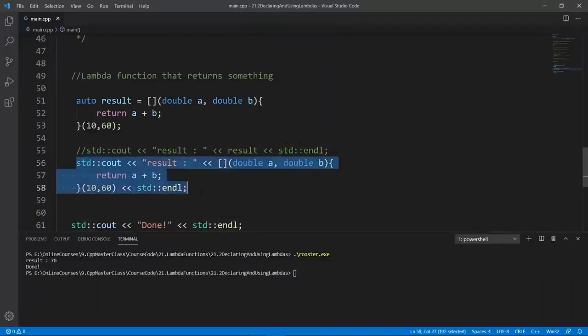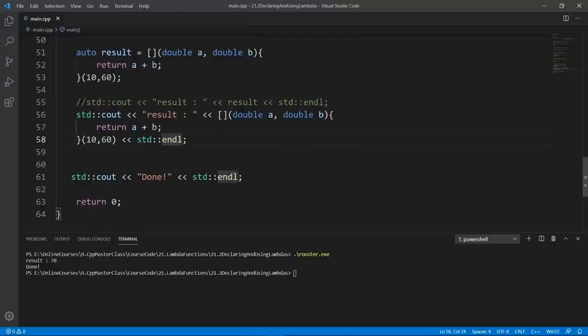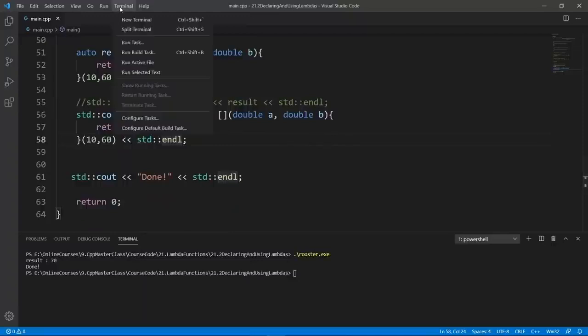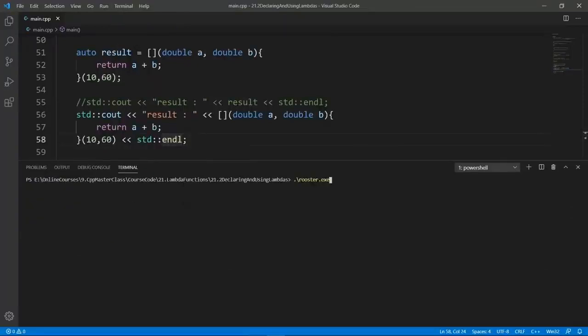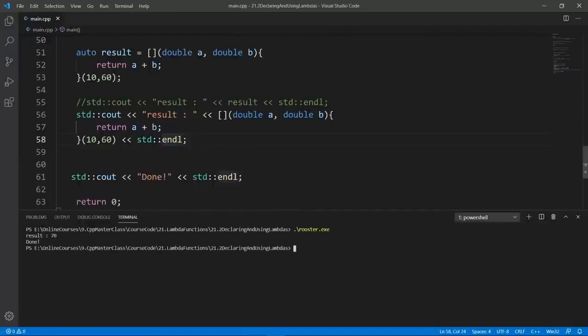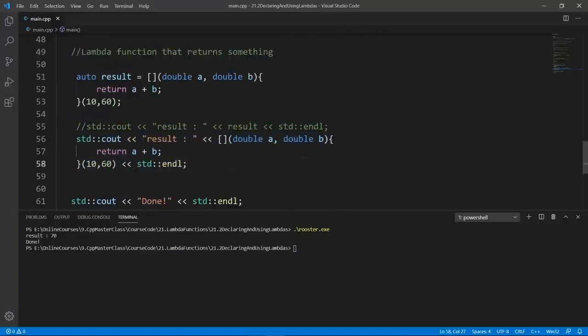I realize this syntax is really cryptic, but it is going to work. Let's try and build our program here. The build is good, so we can clear and run rooster. We're going to see that result is 70, and this is coming from our call here, which is nested inside our std::cout statement. You can do this if you want.